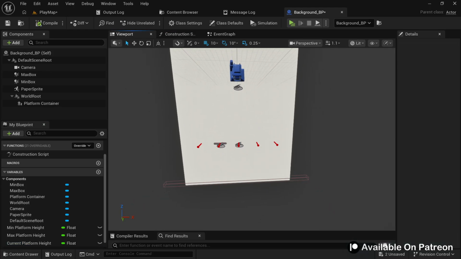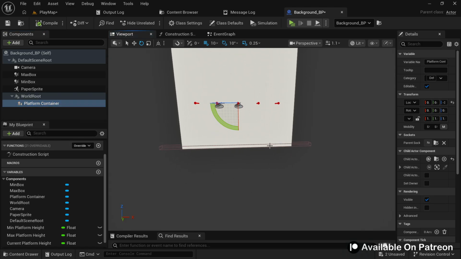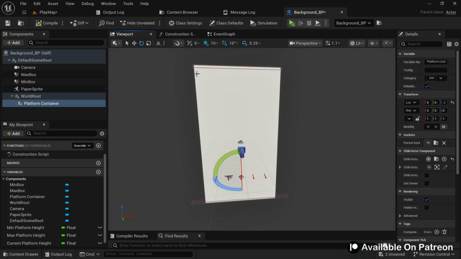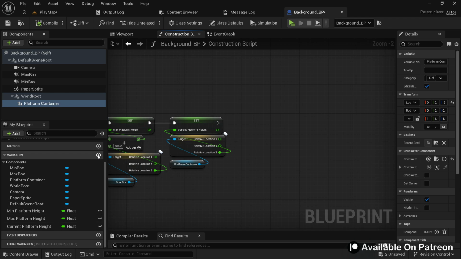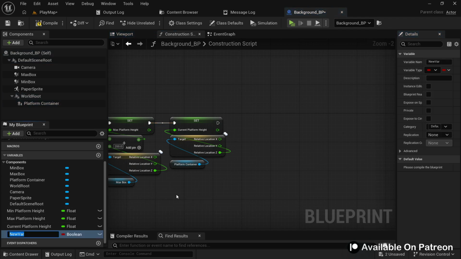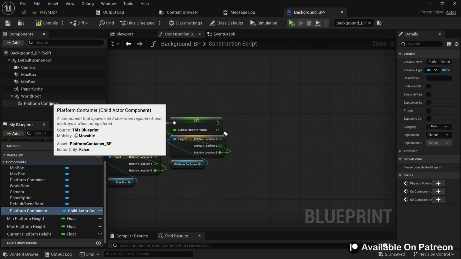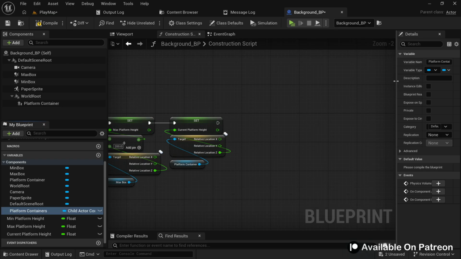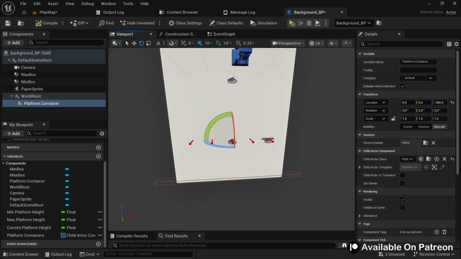Now since I already told you that we are going to add many platform containers, and as these platforms come downwards and reach the minimum limit, we need to recycle them all the way to the top, so that we can keep using the platforms and the game can become endless. So we are going to store all the platforms in an array. Here create a variable, let's name this platform containers, and from the variable type search for child actor component. We are using this variable type because these platform containers are child actors in this background BP. Now make sure to convert this variable into an array so that we can store multiple platform containers inside this variable. The first platform container that we are going to add in this array is going to be this one that we already have.